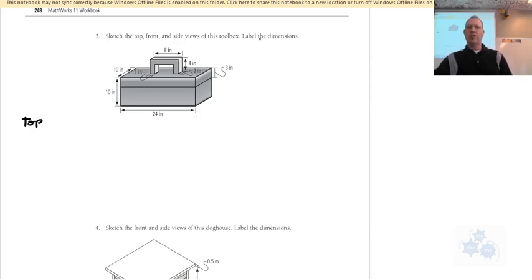Include the dimensions as well. It says label the dimensions. So you're going to have the top. You see this part right here in the diagram? That is the 10 inches here. And then how long is the top of this box here? What's the length from here to here? Anybody see that? Why don't you just follow along with number 3 with me right now.